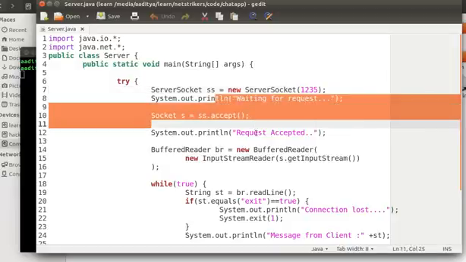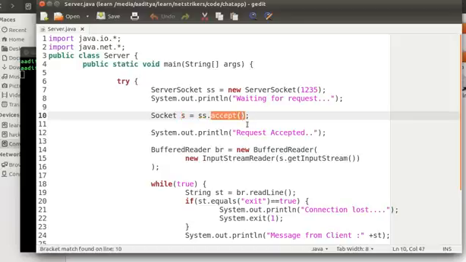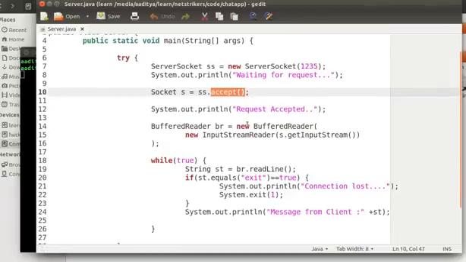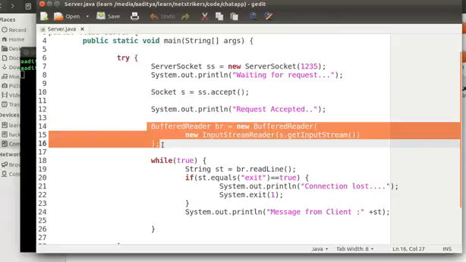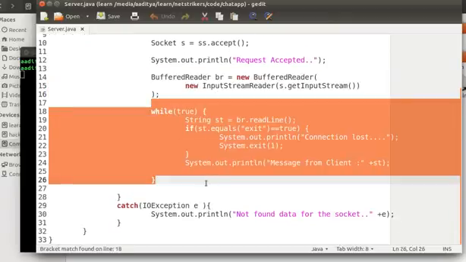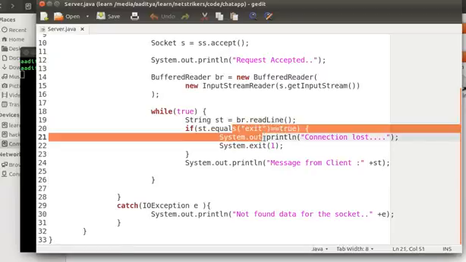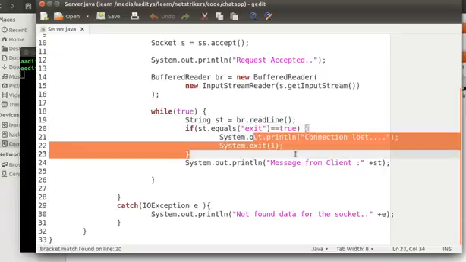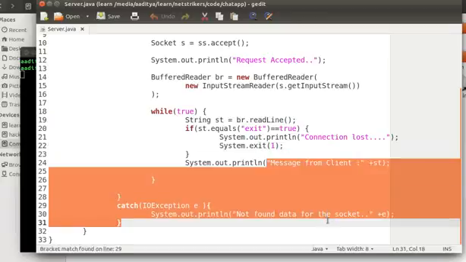Now this will wait for the connection request. To accept that request from the client, I have created a socket type object, named S, and used the server socket method accept, which will accept the connection request from the client program. As soon as the request is accepted, the buffered reader comes into existence. This will get all the input stream data. While the connection continues, it will check whether the string is equal to exit or not. If the string is exit, then the connection will be lost, as the System.exit method will execute, and hence we get to see the message from the client.